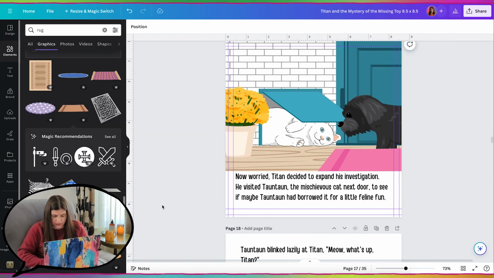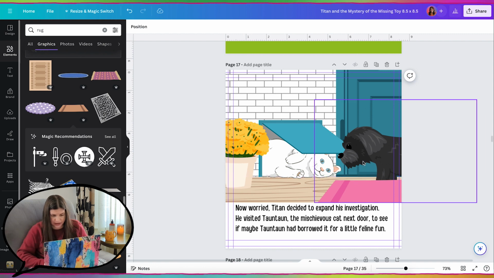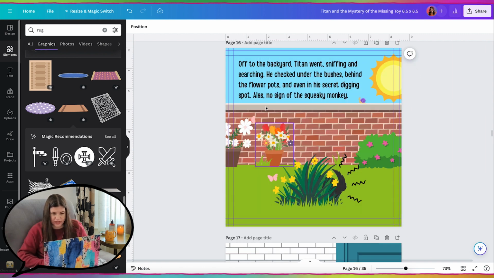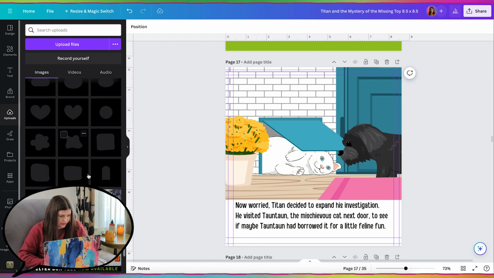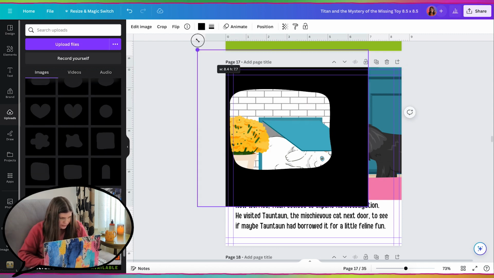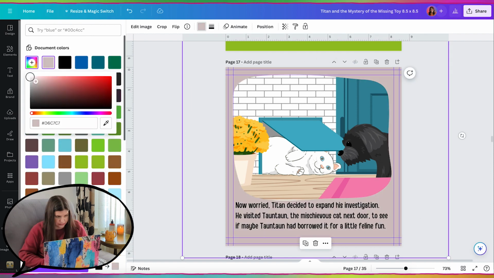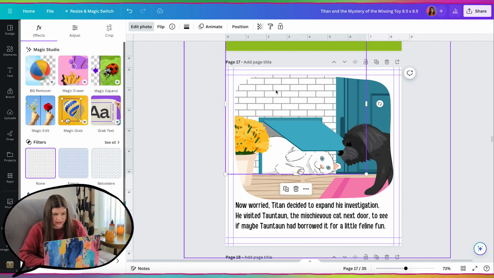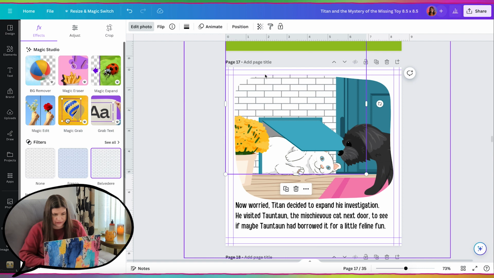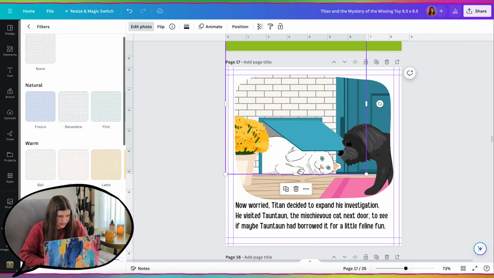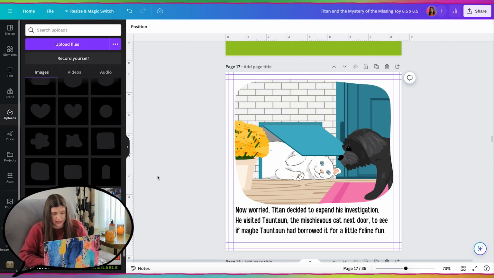Also, I think we should just put this in a little frame, since we have a full page scene right before it. So I'm going to go to my frames that I uploaded and pick one of those. I'm going to make this brick wall just a little bit darker so that it'll stand out against the white frame. So I'll just see if there's a filter I can use. And then let's just add some of our shadows.